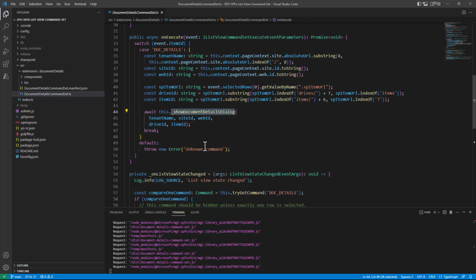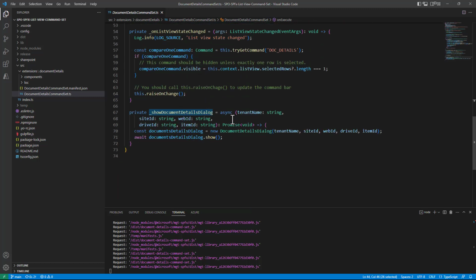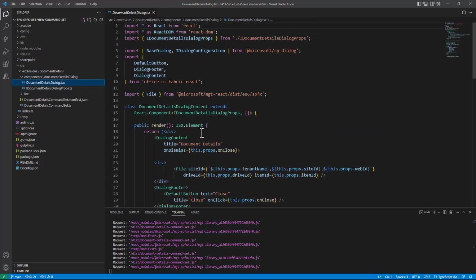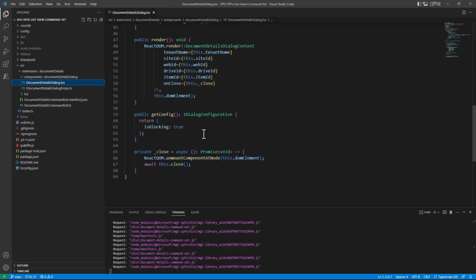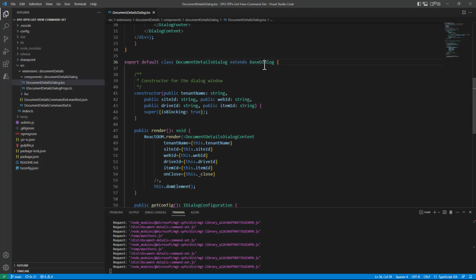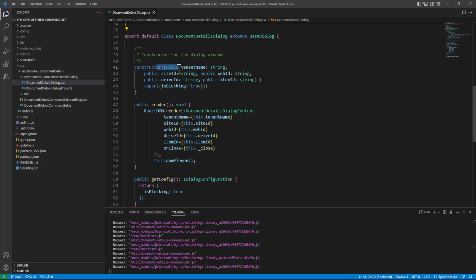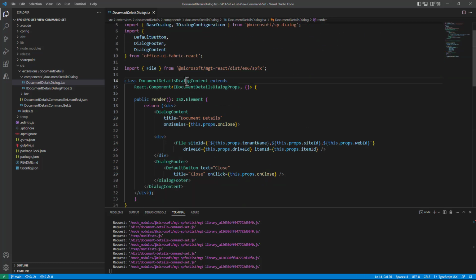So the show document details dialog will simply create a new instance of a document dialog React component and show it on the screen. There is an article in this series of articles about how to create dialog windows with SharePoint Framework, but just for the sake of completeness, the dialog itself is inheriting from the base dialog of the SharePoint Framework dialog framework. In the constructor, I get all of the settings about the selected document, and then I render a document details dialog content, which is a React component defined right here.